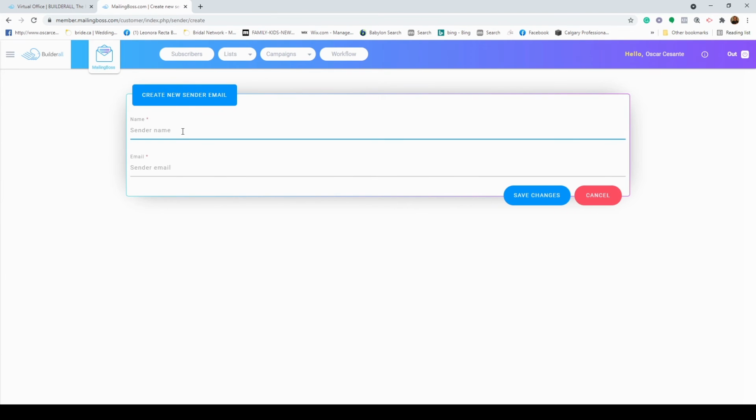This is very, very important, guys, when creating a mailing boss, an email list autoresponder in your Builderall. Without this, the flow will not work properly. So it's better to understand this thing.